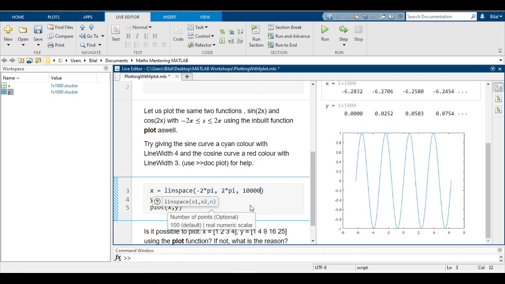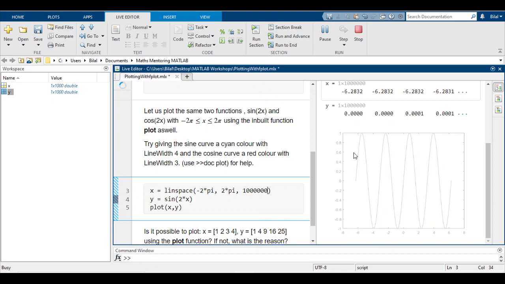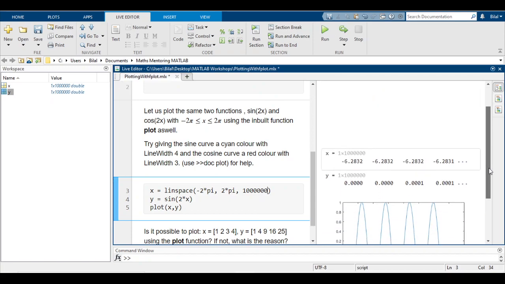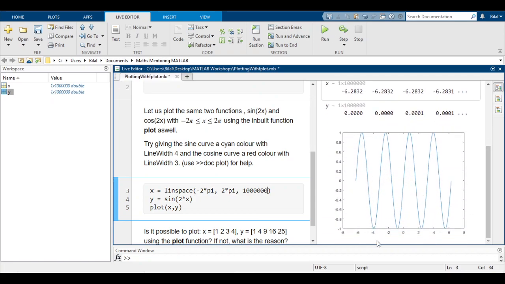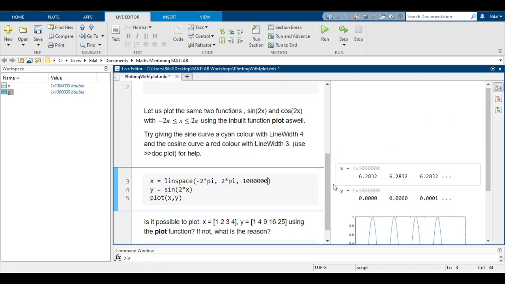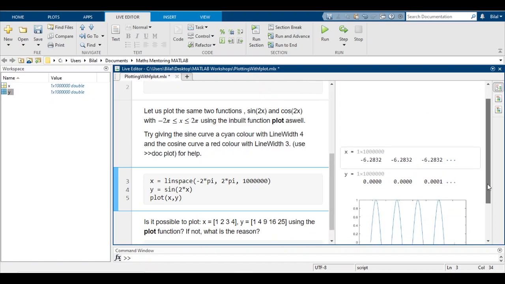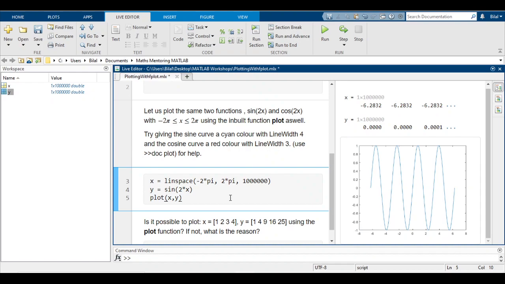So if you want 10,000 elements or 100,000 elements or 1,000,000, so if you had 1,000,000 coordinates to plot, this would plot them, right? So now this is going to be very, very close to the actual sine of 2x curve. Okay, so now we've done that. Let's actually go on to plotting the second function.